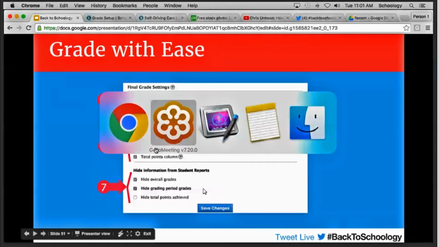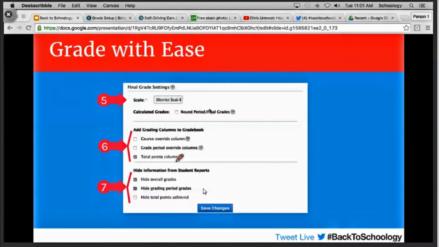What I'll point out is if Schoology is not your gradebook of record, many people hide students' overall grades from the student reports, so students and parents are not confused if everything isn't in Schoology. Okay? That's a really good number 7. Hide information from student reports. Very, very helpful.